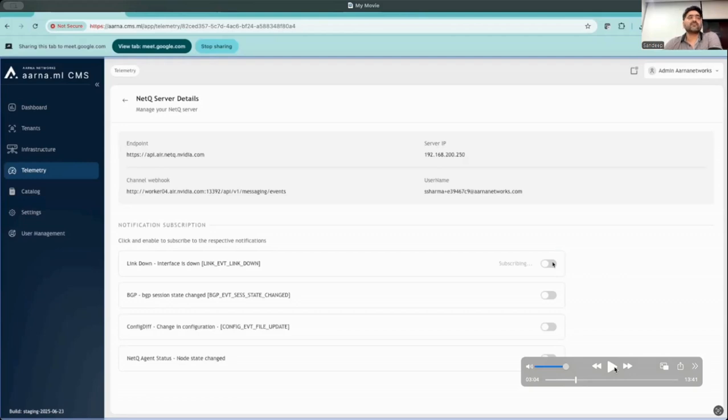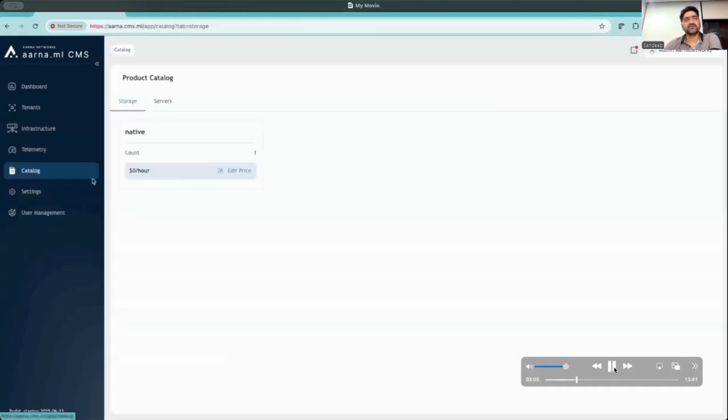If we get an event for link down, we figure out the switch on which the link down has actually happened, and we fix that. And the same thing goes for the config diff. If the config drifts from what we had applied during the underlay, then this event gets generated. In reaction to that, the network controller in the backend goes and autocorrects that by applying the last known good configuration. So this is the interface where we subscribe for the events, and this is the product catalog.